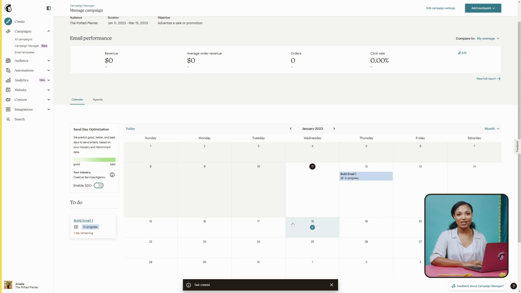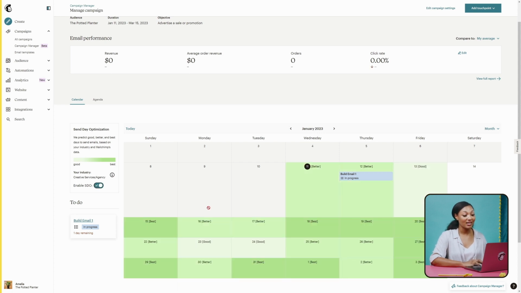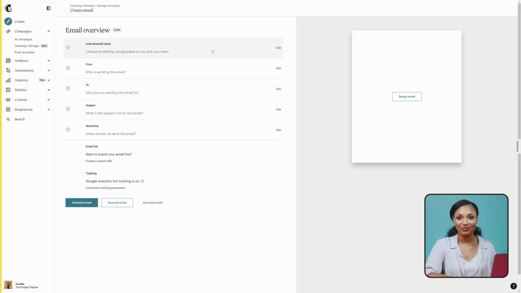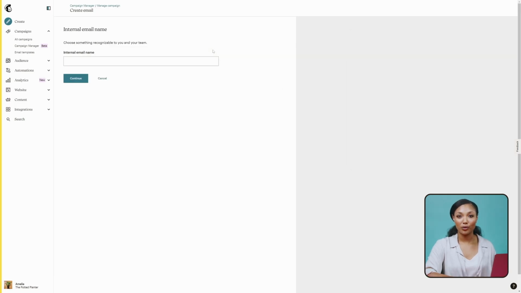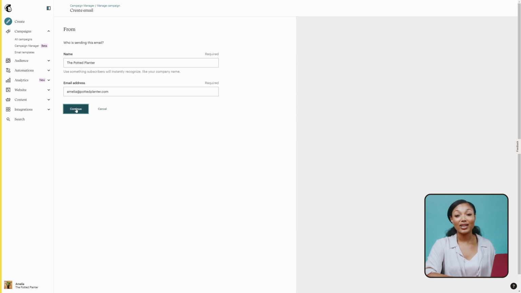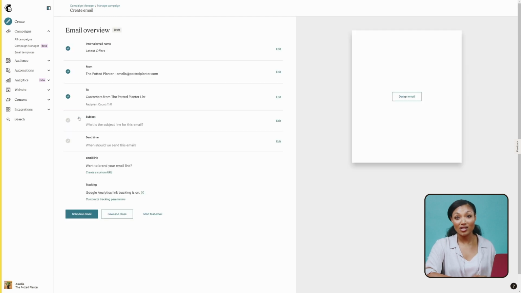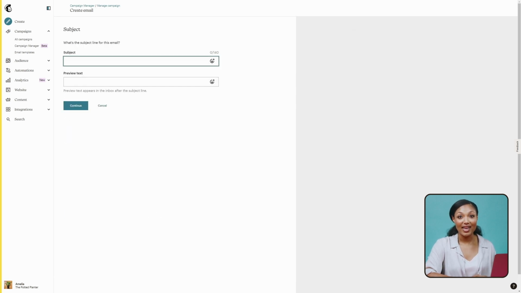Let's not wait to check this off the list. There's only one day remaining before the deadline. Once again, we'll enable Send Day Optimization and add an email touchpoint to the best day. All right, we've moved to the email overview page. Here's where we'll set the from name and address. We can target recipients using segments or tags, or send to all subscribers in our audience. And then, after writing a subject line and preview text, we'll set a send time.